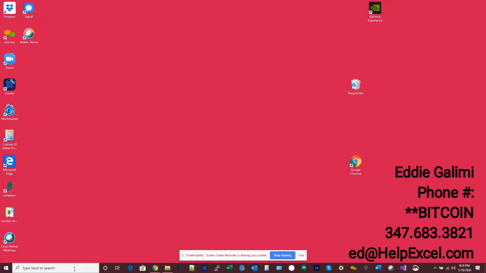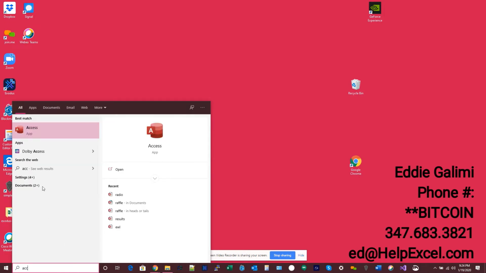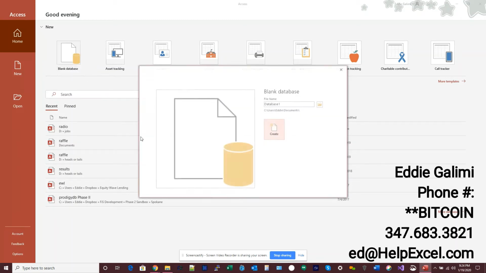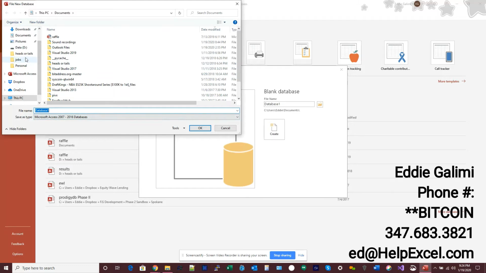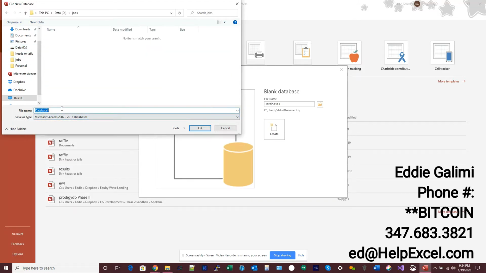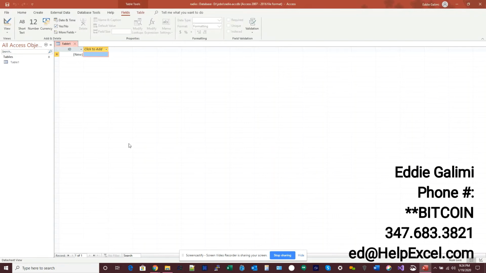So we're going to launch Microsoft Access, and we'll create a new blank database. And we're going to create it in my D drive because I got no space on my C. We'll put it in jobs. And I'll call it radio since they're looking to get data on radio towers. So we'll click on OK, click create.